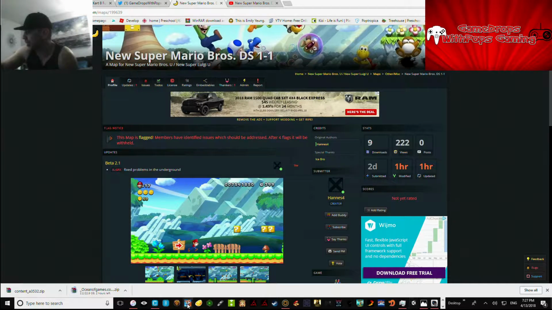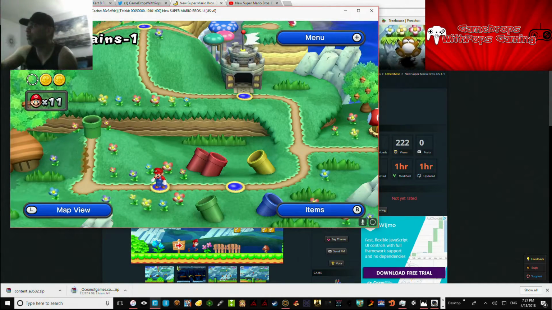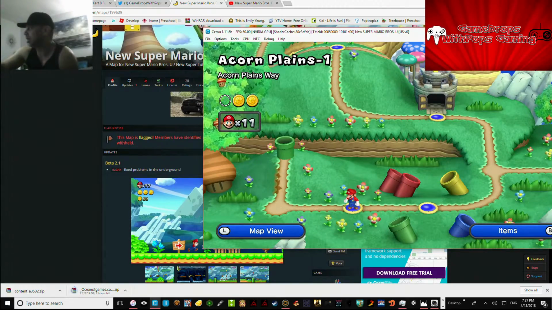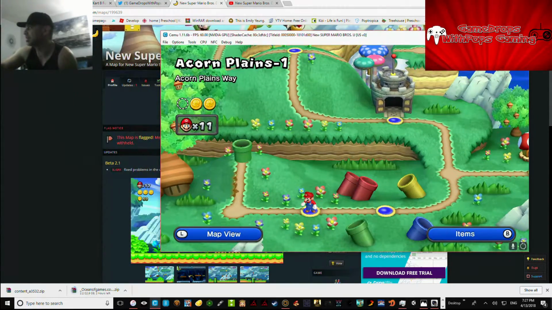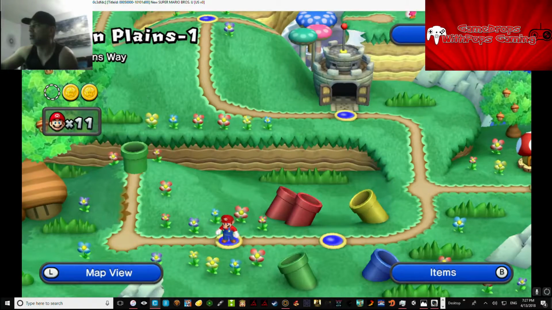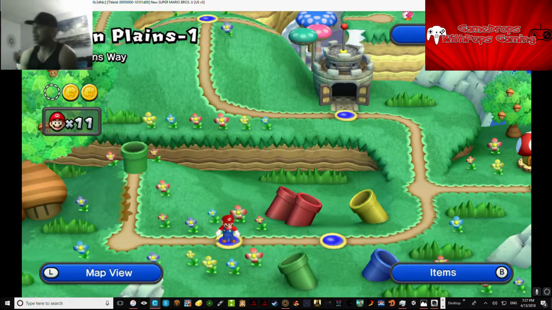So here we go. We're gonna use the Cemu 1.11.6b emulator for this. You can also do it on SDCafiine if you wanted. It's up to you, but we're using this. So let's go check this out.